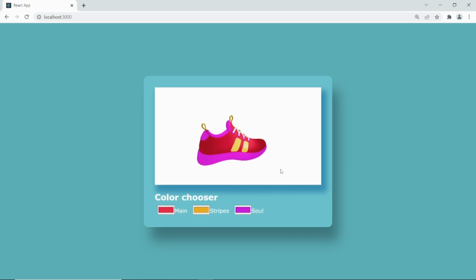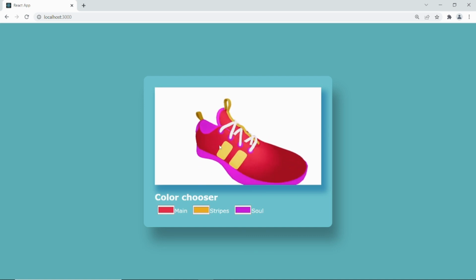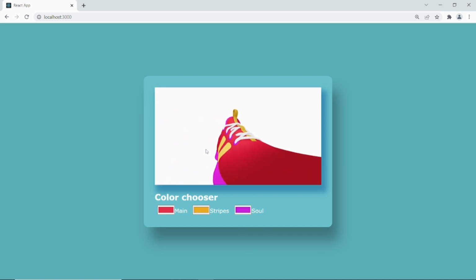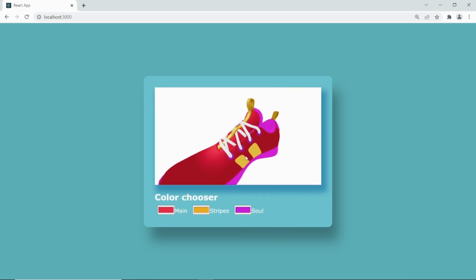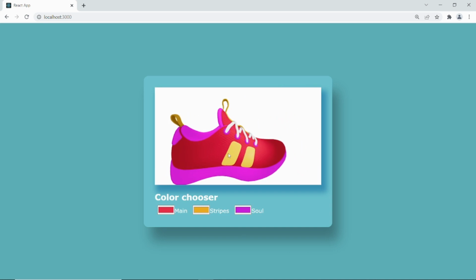So if I zoom in, as you can see, the texture is a bit clearer.